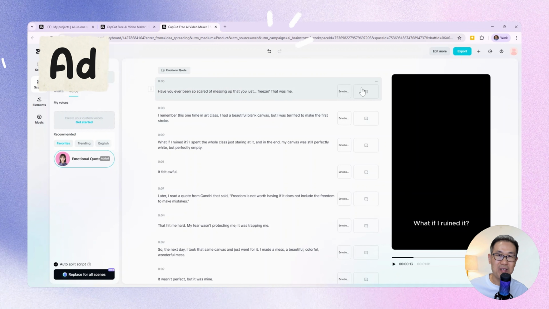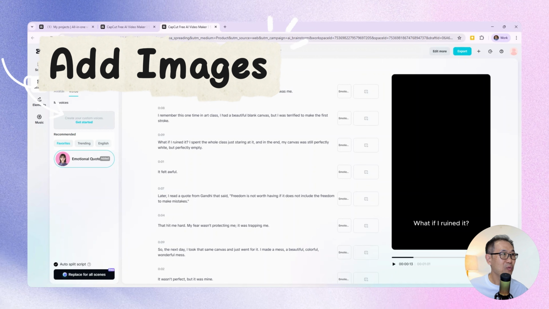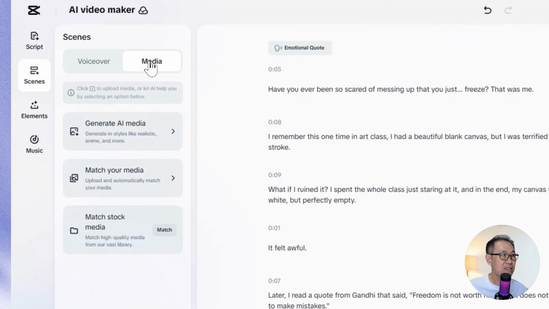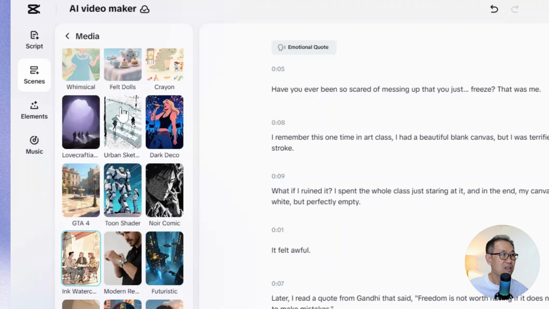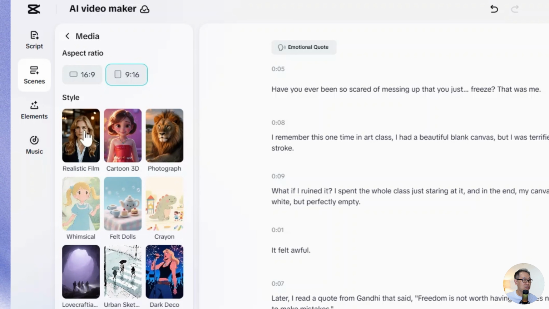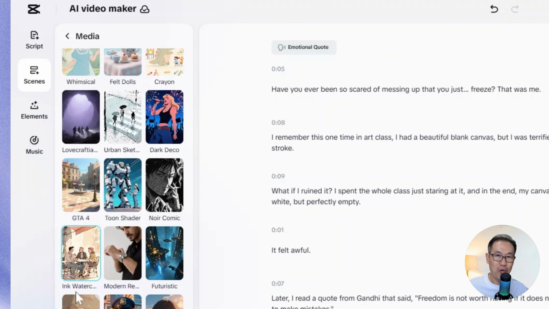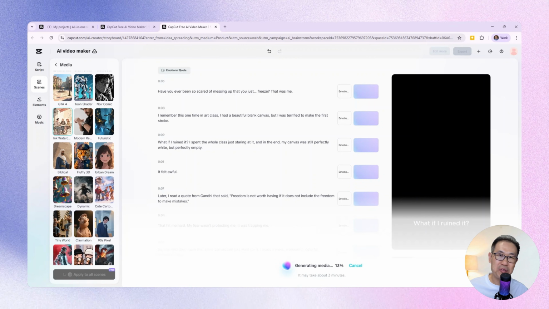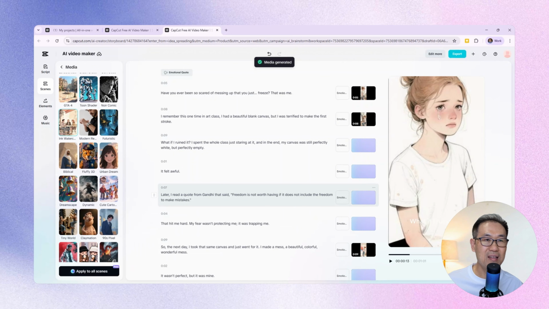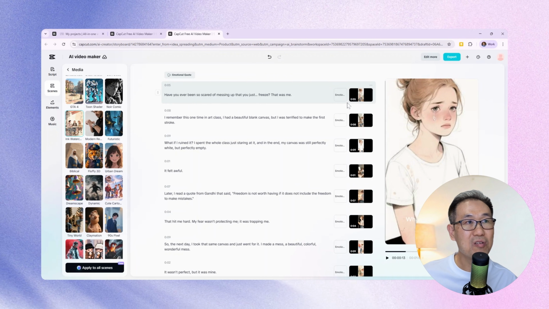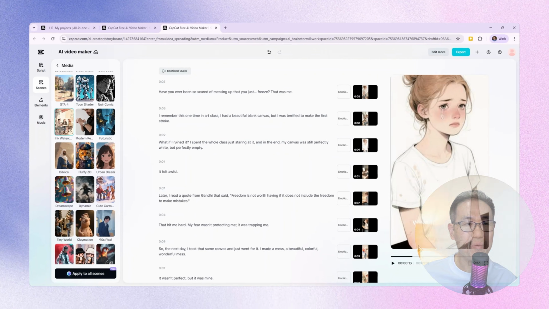We now work on the images. To get the images, we click on media on the left side and generate AI media. There are many styles. You can choose realistic, cartoon, anime. I'm just going to go for ink watercolor. You can go ahead, experiment on your own. Once you've decided, click apply to all scenes. CapCut will use AI to figure out what you're trying to say and very intelligently create an appropriate image for you. It's already up and running, so let's just give it a go.